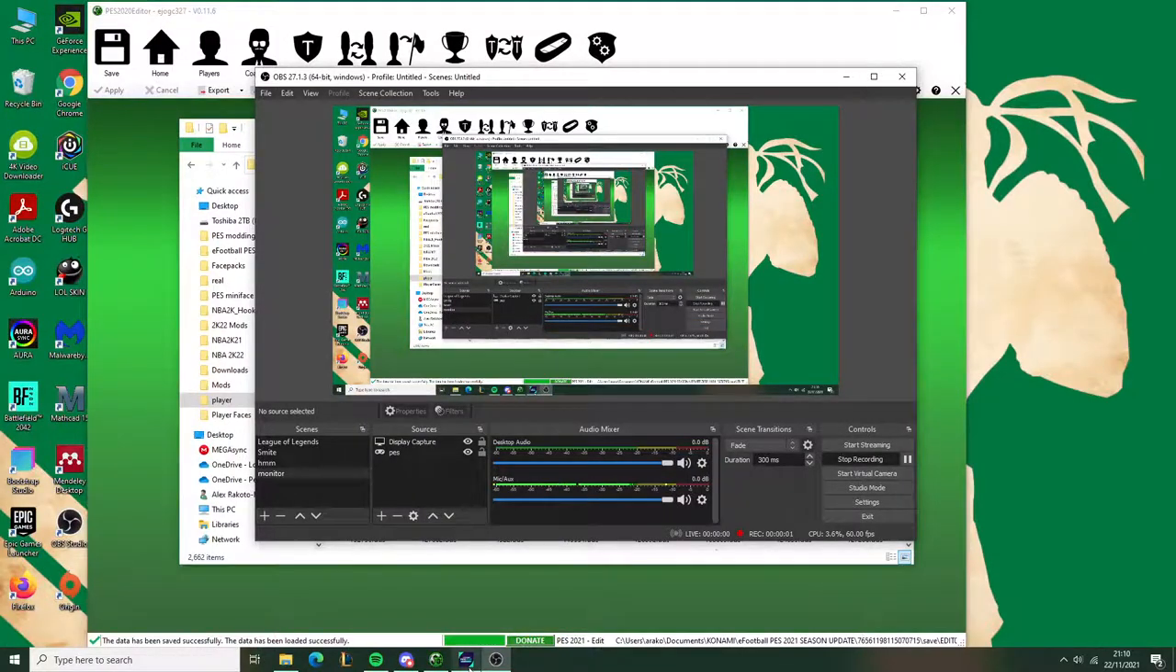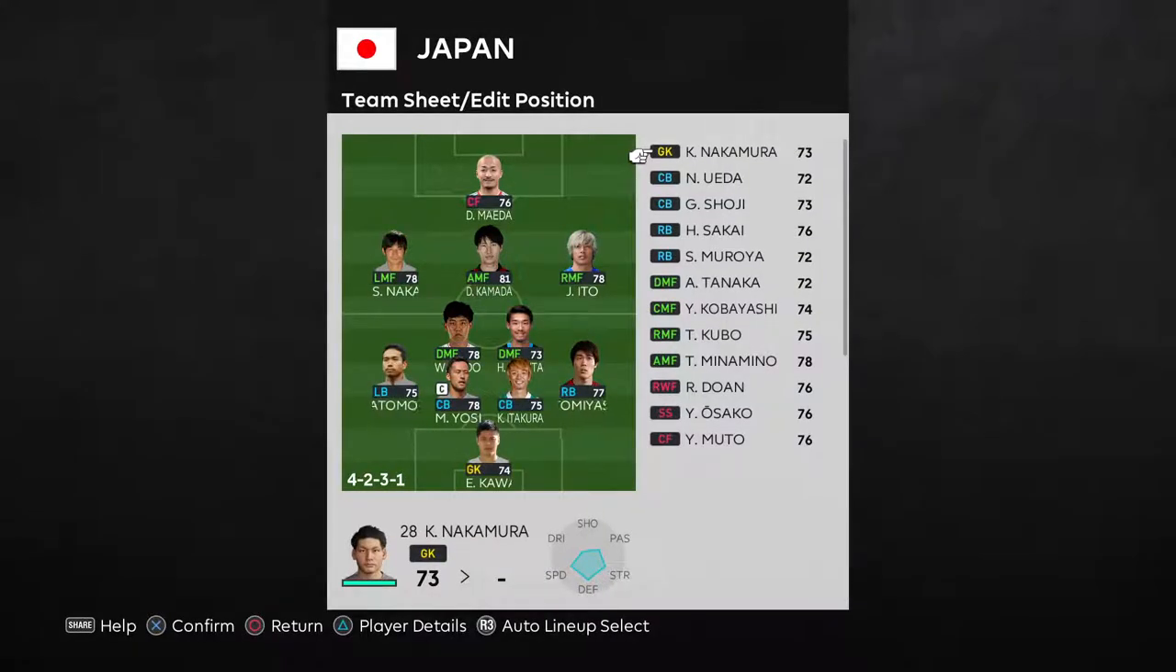Okay, so this is going to be a quick tutorial on how to give player face icons. As you can see here, this is just the game face. First thing you want to do is find a player that you want to give an actual image for. So in this case, we're going to use Nakamura, the backup goalkeeper for Japan national team.